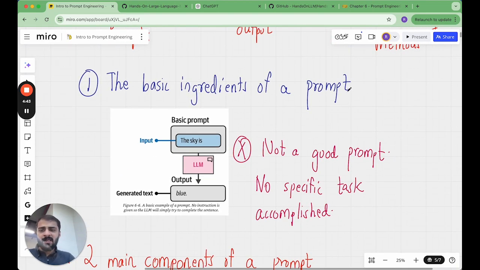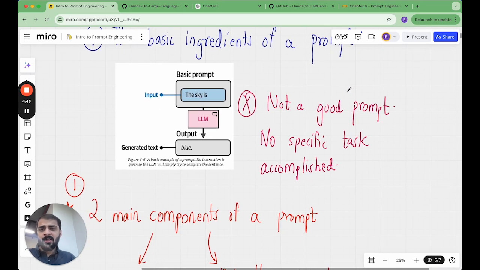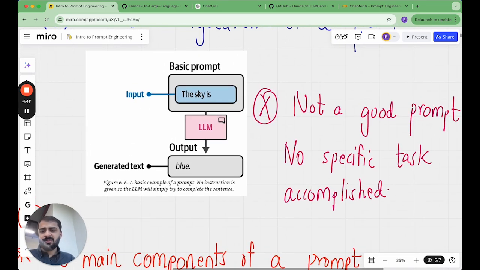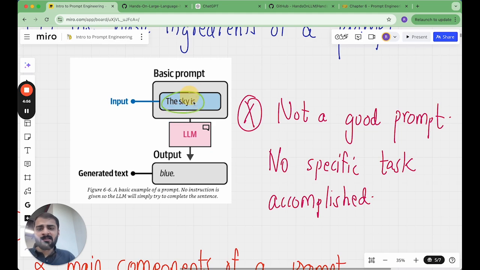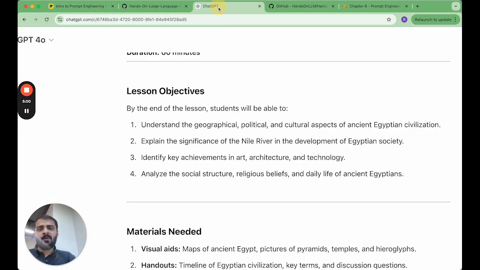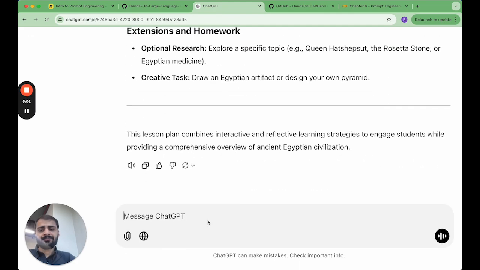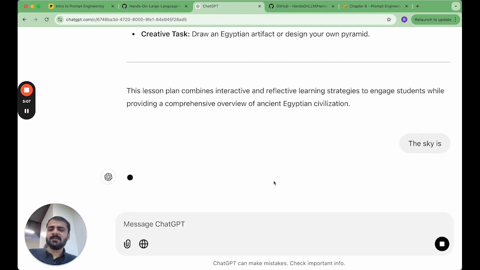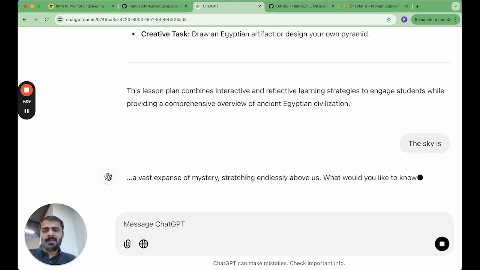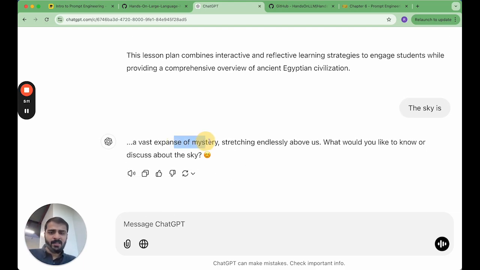What are the basic ingredients of a prompt? Initially, you might think that the basic prompt is just you give some sentence, it's incomplete, and you ask the model to complete the sentence. So let's say the input is the sky is, you pass it to the large language model and then you expect some sort of an output. We can actually test this here right now. So I'm just going to type the sky is, and you will see that ChatGPT completes this output, a vast expanse of mystery stretching endlessly above us.